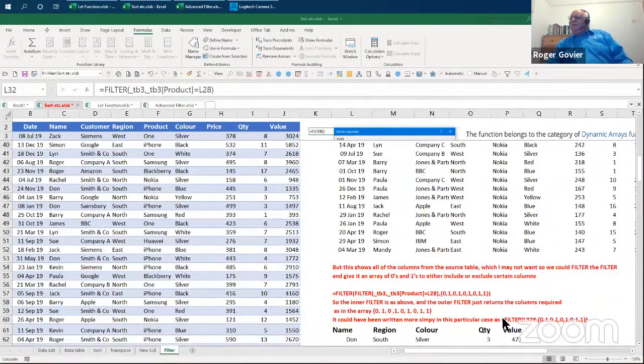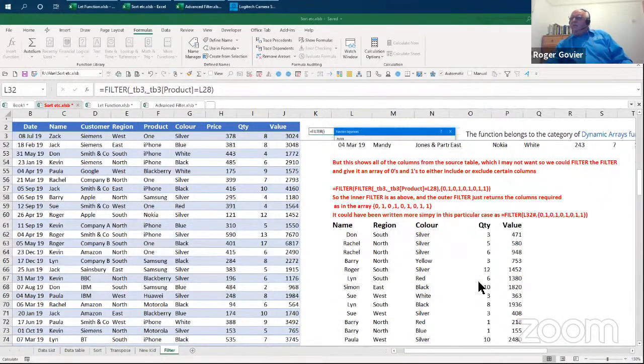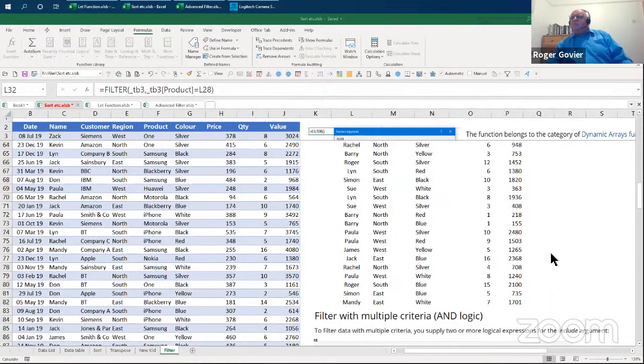But he said, oh, well, you can always apply another filter to it. And that's absolutely right. So we could pass the result of one filter to another filter. And for the second filter, we can give an array by putting it within curly brackets of noughts and ones to say the columns we want to exclude (naught) or include (one). So now I've got the same result, but I'm only showing the name, the region, the color, the quantity, and the value.